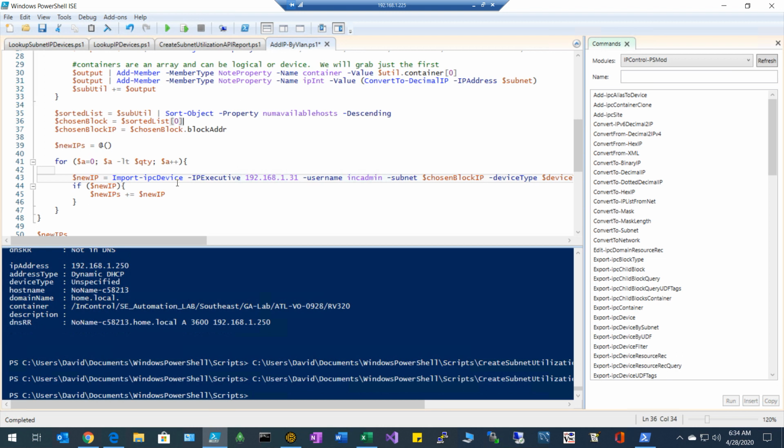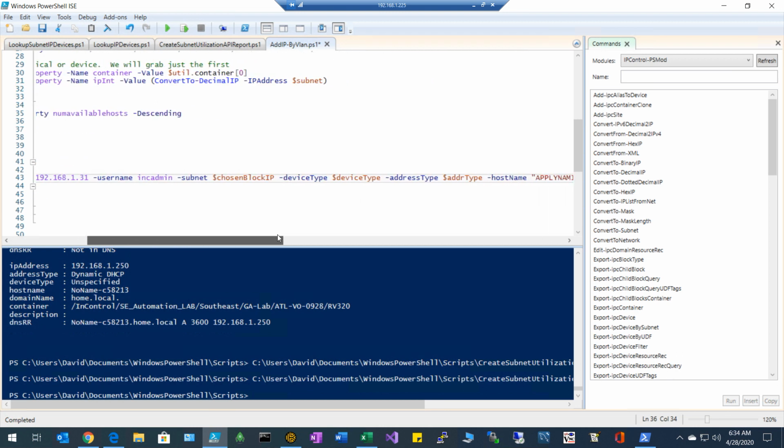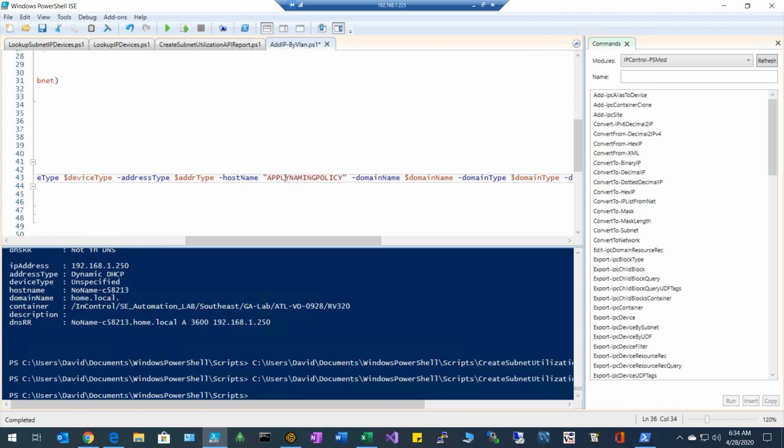When I import the device, I'm going to specify the subnet address and not the IP address. I'm then going to tell it my device type and my other fields here. I'm going to apply a naming policy for the host device. So whenever I select an address type or device type, there's an IPControl naming policy that can be applied to generate unique names. Then specifying the additional domain types and others. And then I'm going down a little bit further and specifying that I want to set up DNS and then to pull back the results.